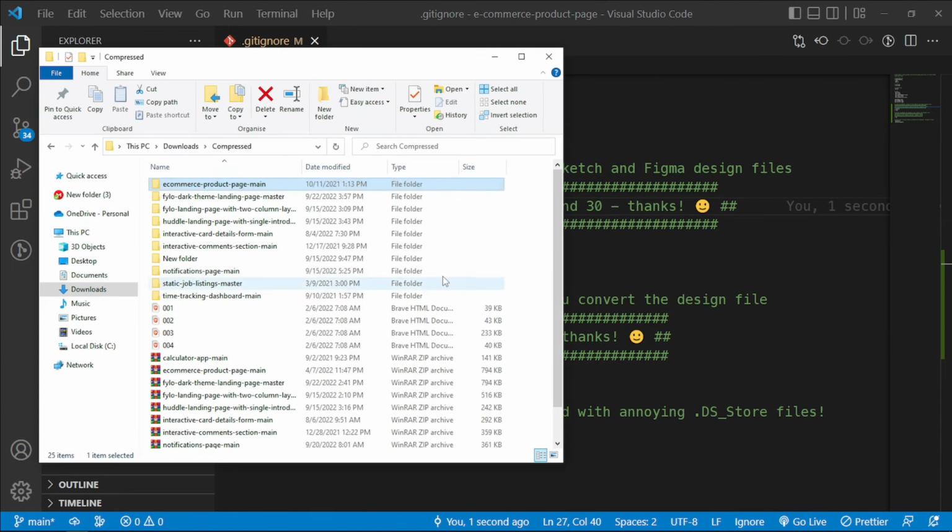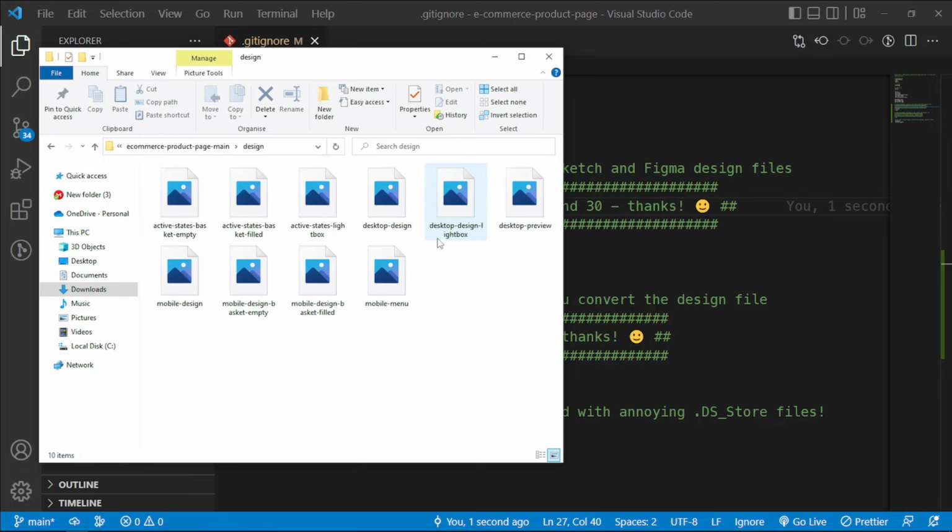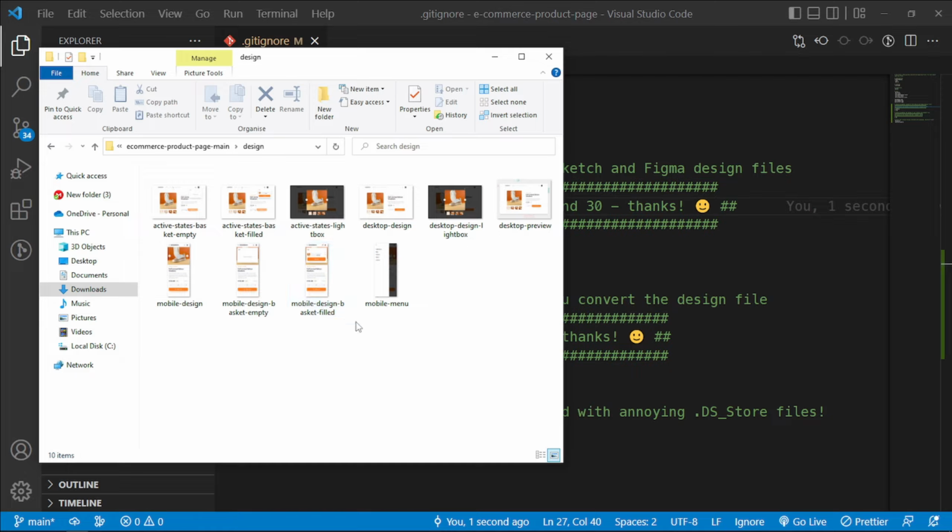And then now let's open up the design file here. So we have the, come on, where's the desktop design? Oh, we can just open the mobile design, it's okay.